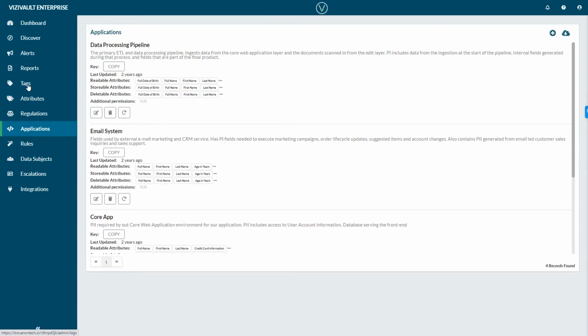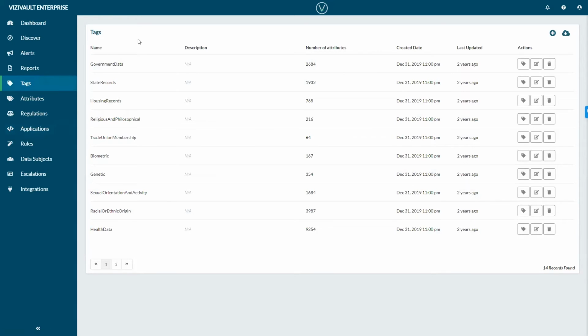Another core concept here are called tags. Tags are essentially just data classifications. And so these are highly customizable, and you can create whatever tags you need in order to classify data as it comes in the door. And so you can see here various classifications that we have set up here already for this demonstration.